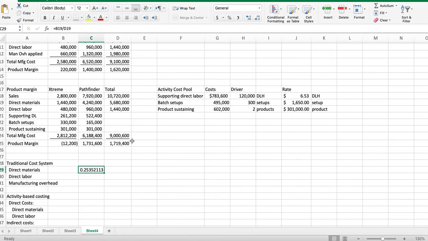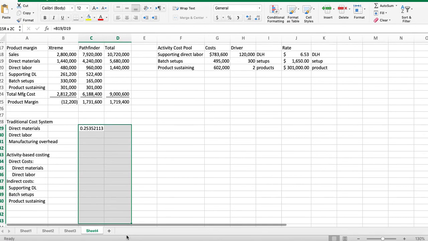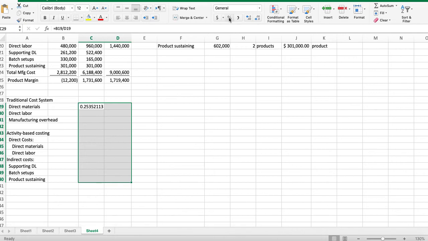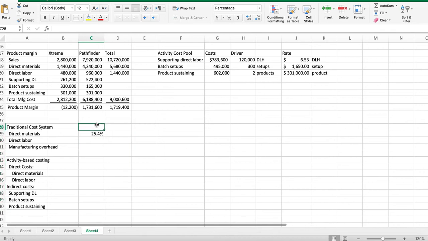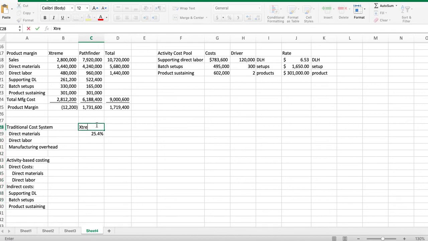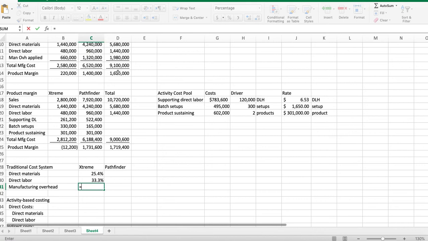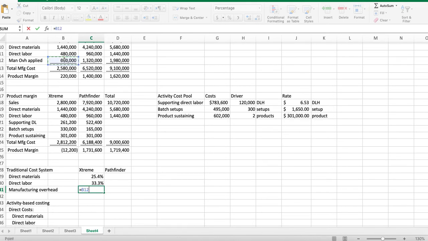And let's see, I can go ahead and format all of this to percentages. I like to add one decimal place, and that's usually the way Connect wants you to do it, so I'll try to be consistent with Connect. Same thing for direct labor. I can look and I can see that my direct labor is a percentage of my whole. And then I can see my manufacturing overhead as a percentage of my whole was 33.3%.